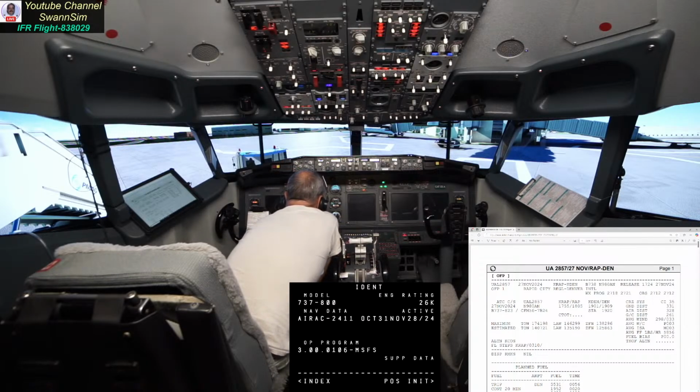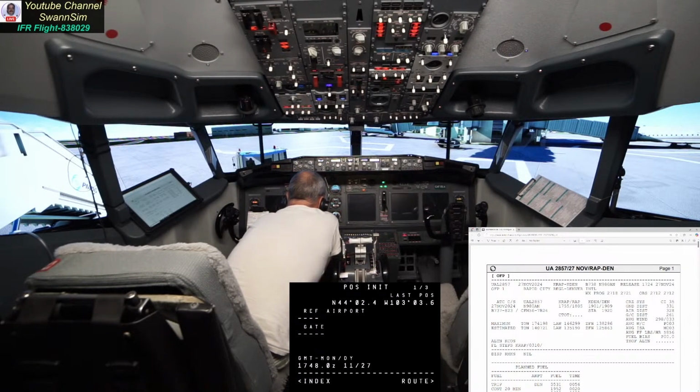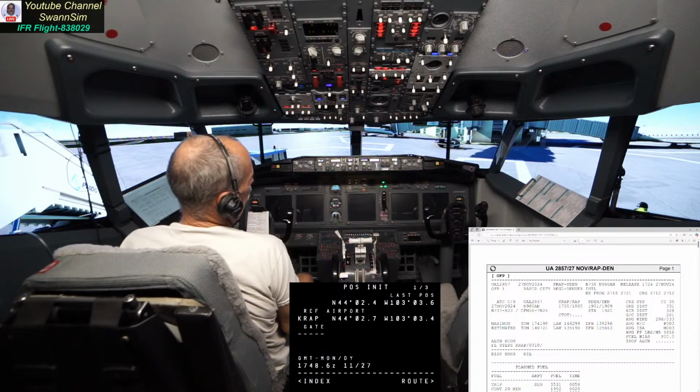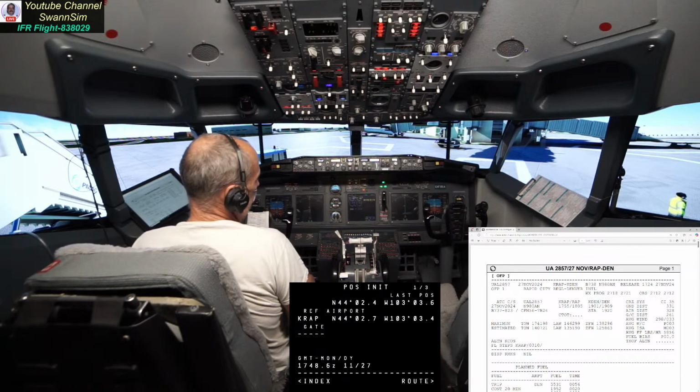Let's enter our present position. And we are at KRAP. That's one heck of a code. Alright, so what's in the database for KRAP is pretty close to what the IRS is picking up. So that's looking pretty good. Alright, let me get some brake pressure in here.